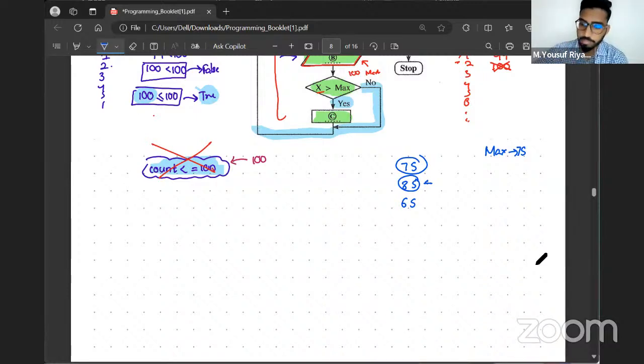Ashman, I'm asking you, okay? It has got updated. So now the maximum marks should be how much? 85. Now I'm asking the next student. He's saying his marks is 65. Should I update the maximum marks? No. So how did the logic here work?